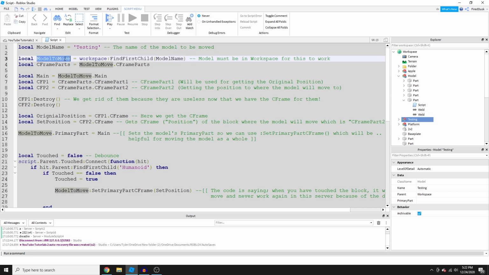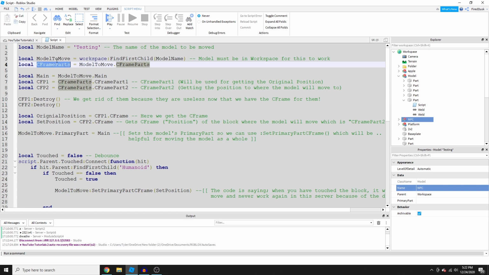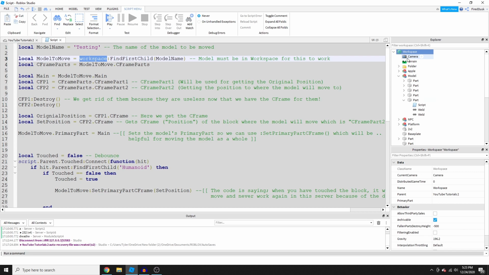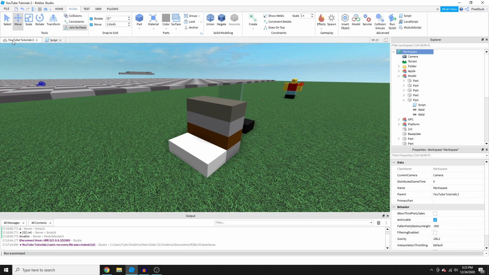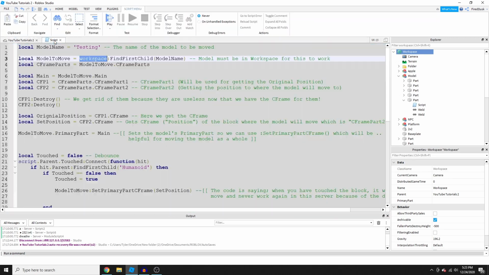All right, so our next variable is model to move. This is the model that we're going to be moving, which is our NPC. Actually, let me change the name back, instead of testing, NPC. All right, that's right. Model to move. Make sure your model is inside of workspace. If it's inside of lighting or any of these, it won't work. It needs to be in workspace, of course, and that's the only place you can actually see your object.